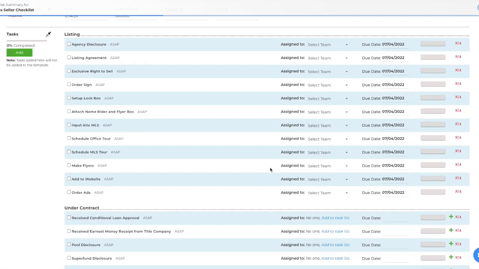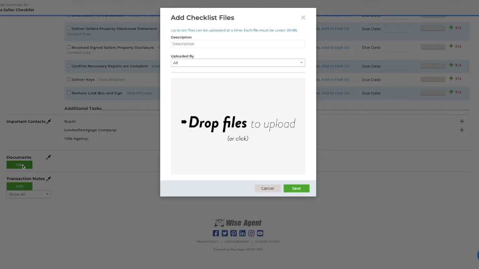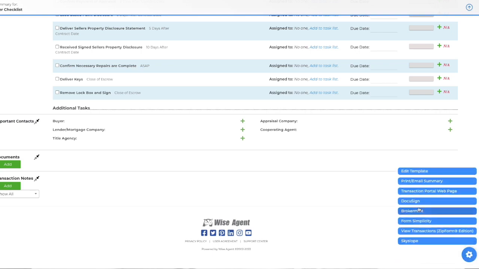WiseAgent does allow you to upload as many documents as you need for a specific transaction. You can easily do that by clicking on the Add button here under the Documents field, and then uploading any of your files by dropping them into the designated area or clicking on this field. We also have integrations with companies like DocuSign, so you're able to get any of those important documents signed and back into your transactions easily.